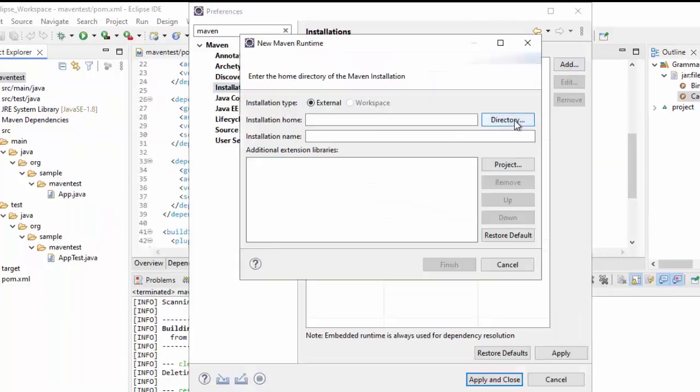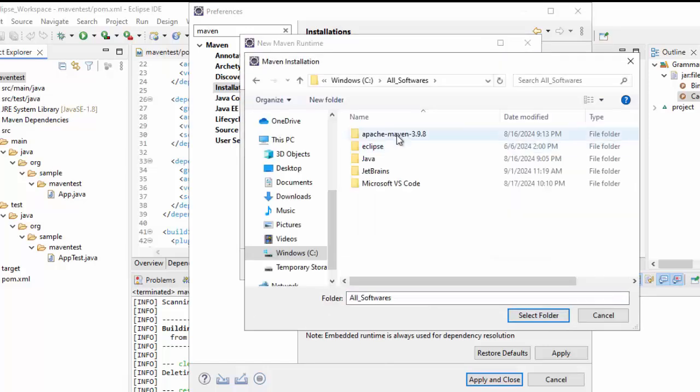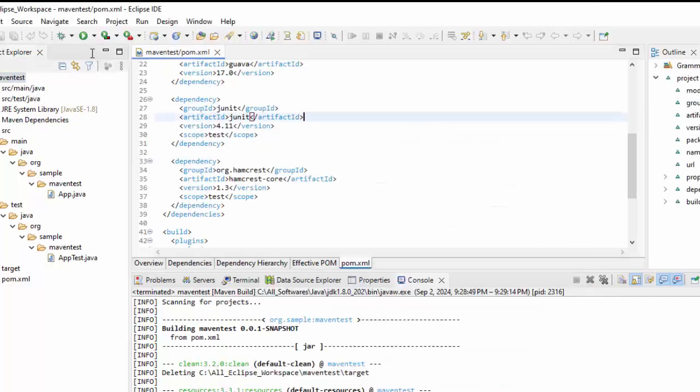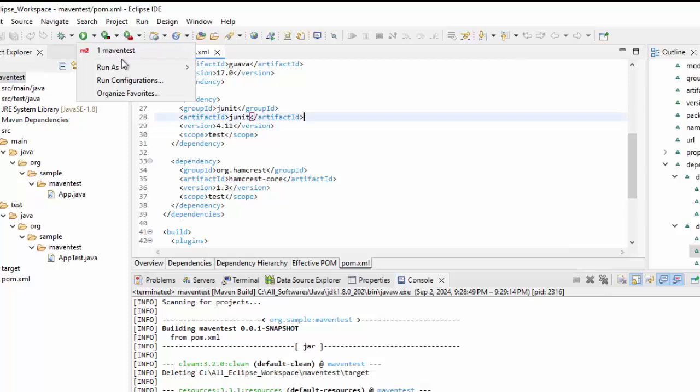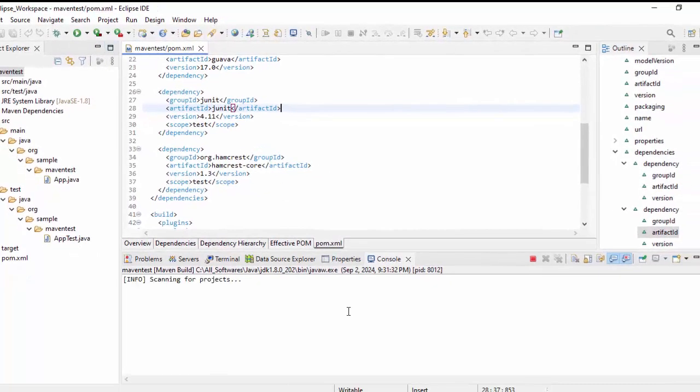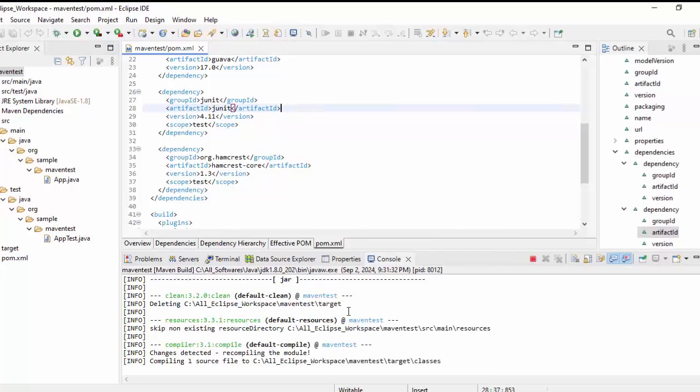Click on Add. Go to the Maven path. Go to the directory where Maven is installed. So I have it over here. Select folder, finish. Now I'm going to select this one instead of the embedded one. Apply, apply and close. Now if I use that clean and install configuration, this one, it would be using the Maven that is present in my system, not the default bundled one.